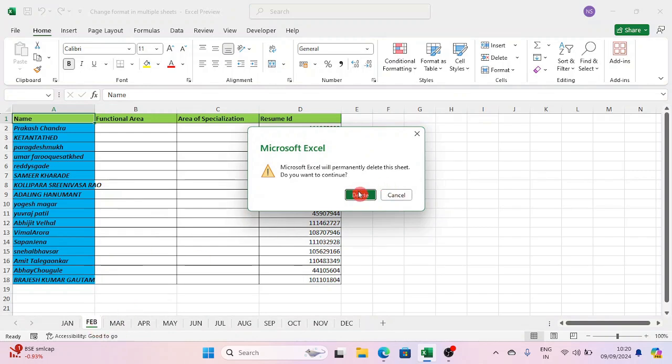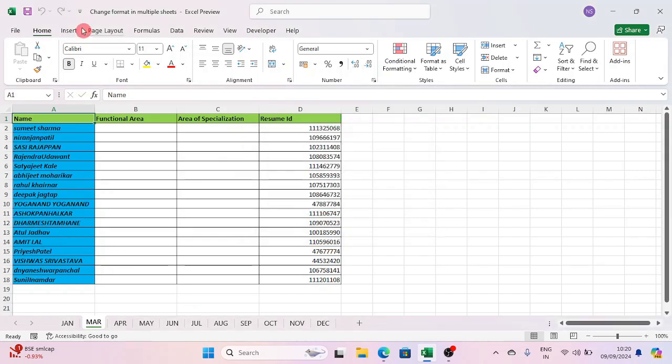Month sheet, I will press on delete. Once I press delete, this sheet will get deleted from the Excel workbook. As you know, you cannot undo once a sheet gets deleted.